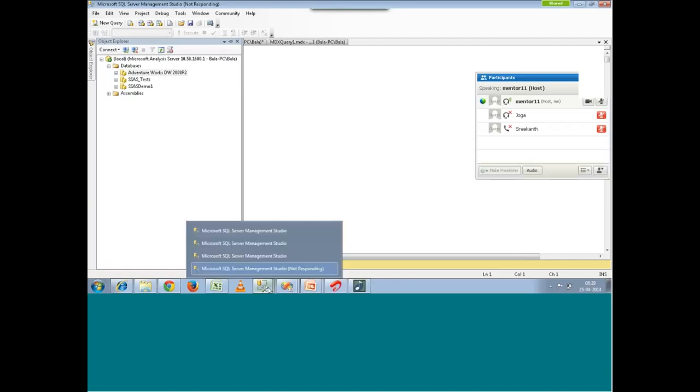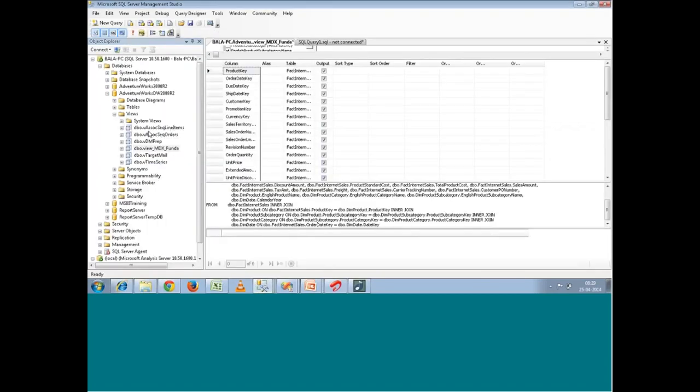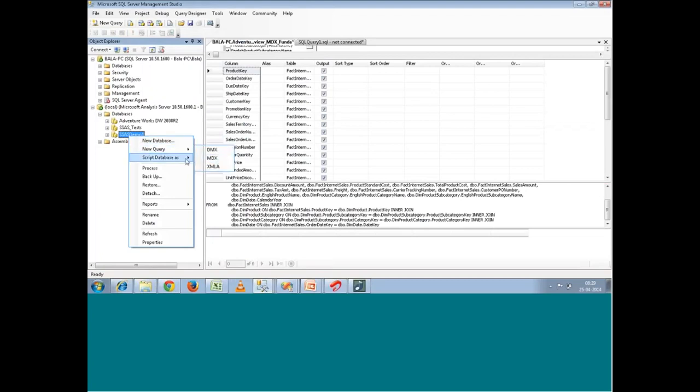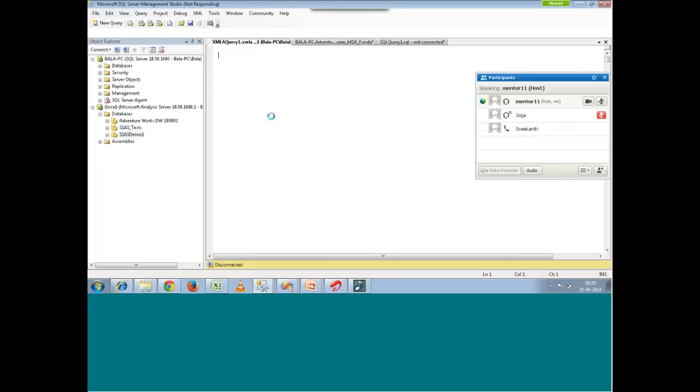I think it is going into non-responding mode. I'll use some other script for now. I will use the other one, the SSAS demo which we have developed, because it is a little smaller in size. Script database query to... it even went into non-responding mode.